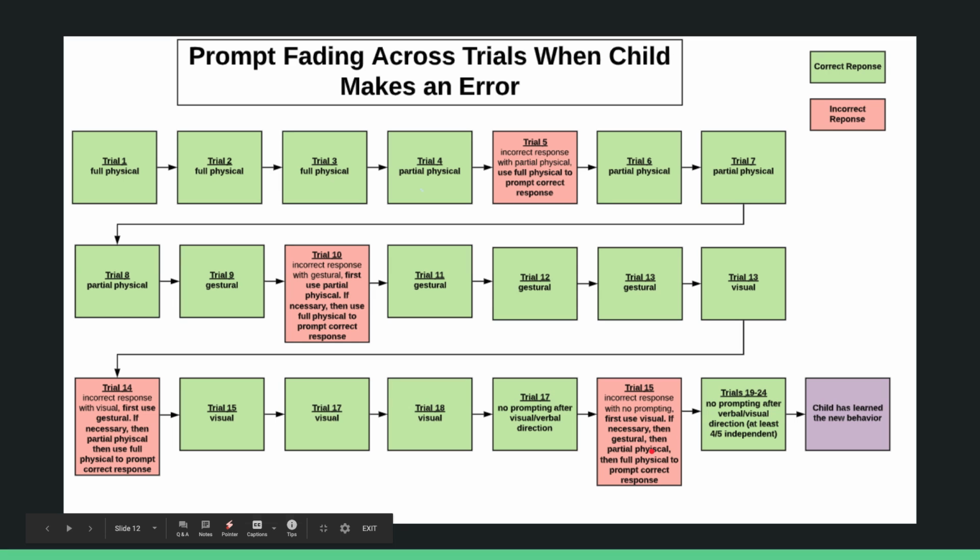And basically, when you start over for trial 16, or I guess trial 18 is what that should say, you just start every time you make an error. You start back over at the prompt you were using at the start of that trial. So incorrect with visual. Next trial, we still tried to use visual again.